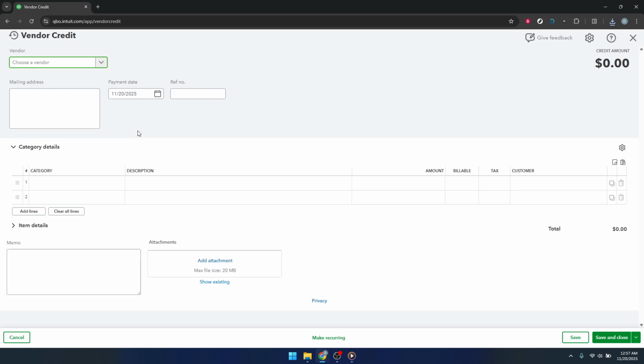Next, you'll fill in the vendor details. At the top of the form, you'll see a drop-down labeled Vendor. Click the drop-down and choose the vendor who is issuing the credit. Make sure you pick the same vendor that appears on the original bill or expense you're adjusting, so that QuickBooks can match everything correctly.